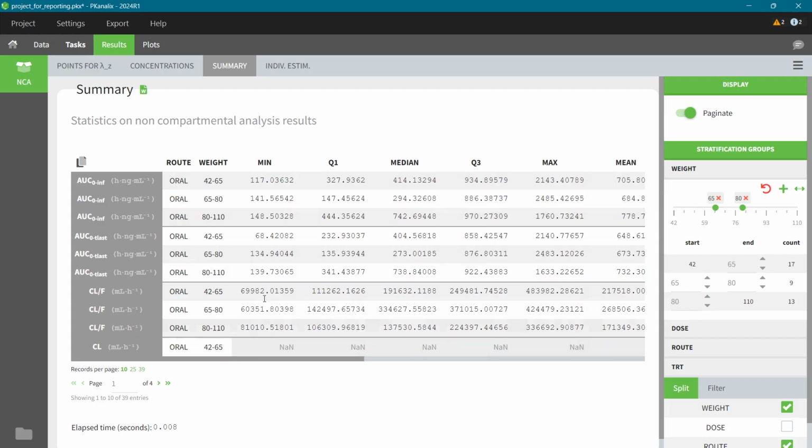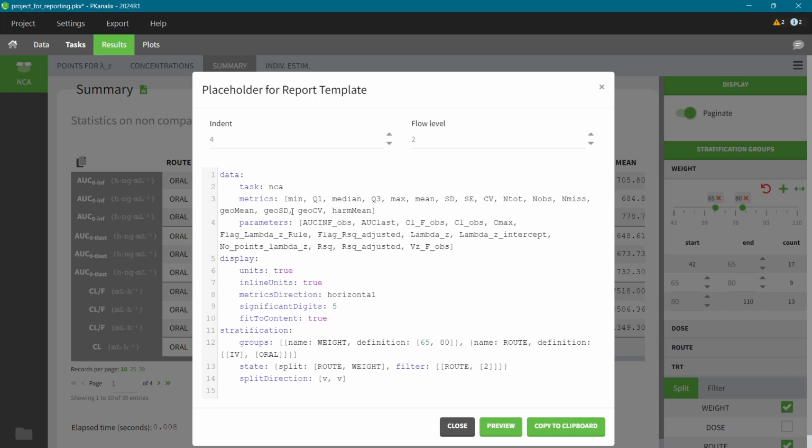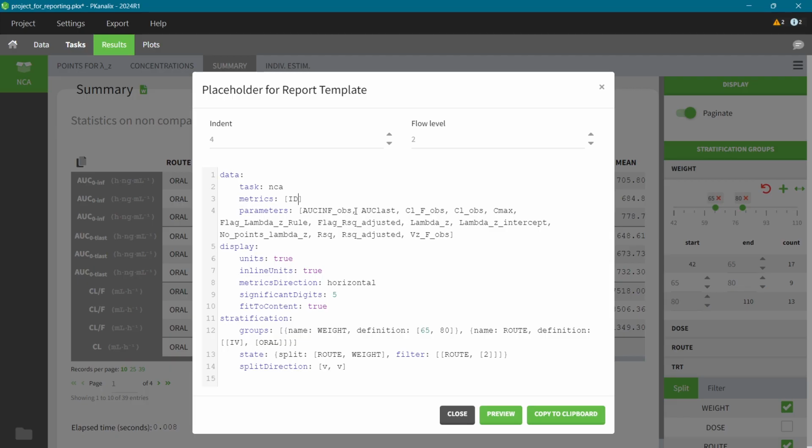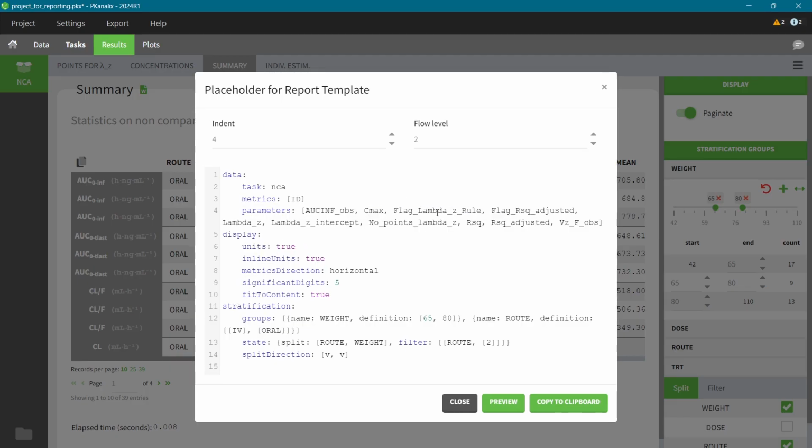We see that this table in the GUI is updated. I'm going to now use the placeholder, but instead of NCA summary table, I would like to have individual estimates table. It is enough that in the matrix, I put ID, and then as usual, I select the parameters I'm interested in.